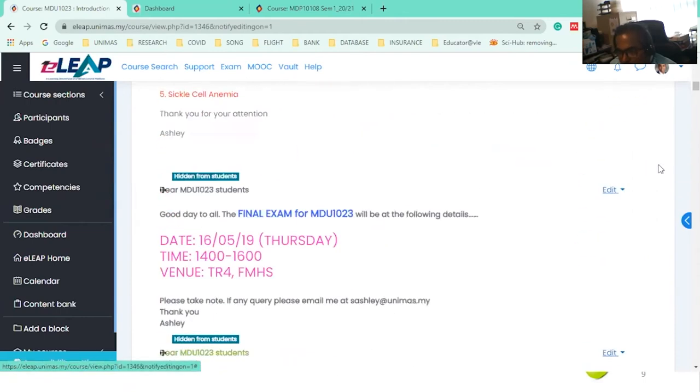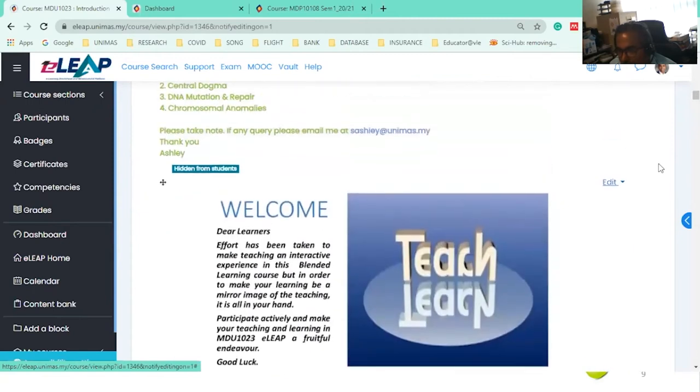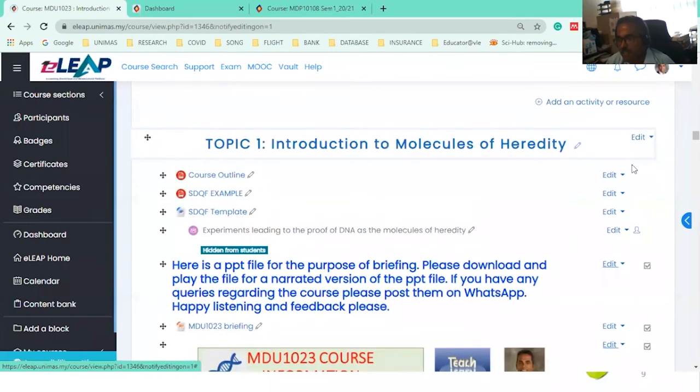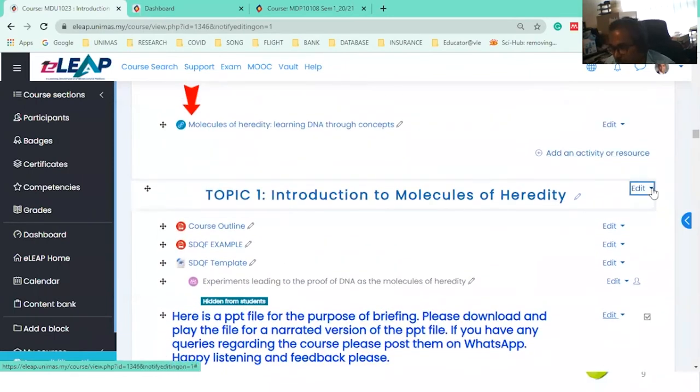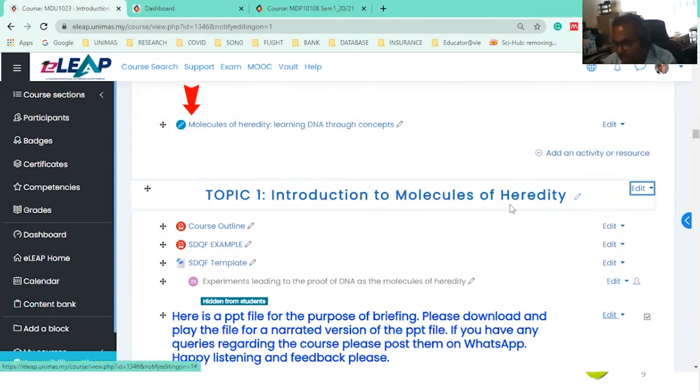No, let me go to the topic. The topic will be better to show you the difference. Okay, here, this is topic one. If I want to hide this whole thing, then everything will be hidden. But if within this topic I only want to hide this one, then I have to hide that particular part. In the earlier version, this thing will not appear, but this whole thing would be dimmed.